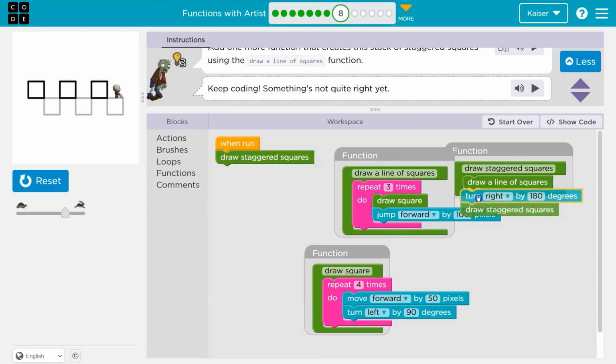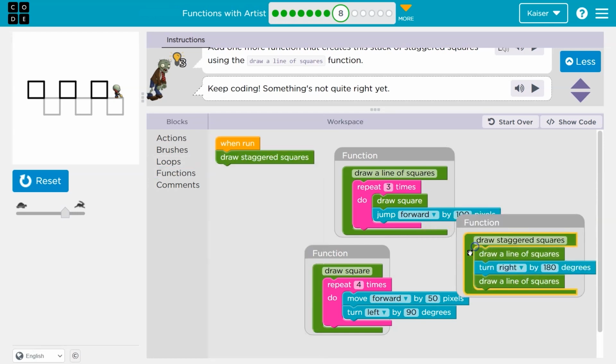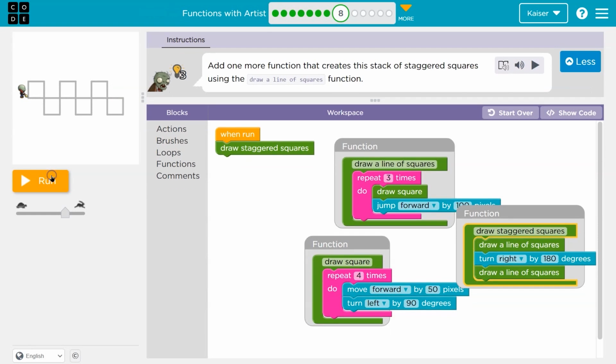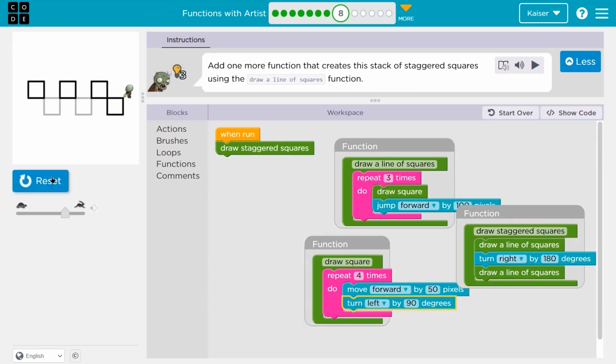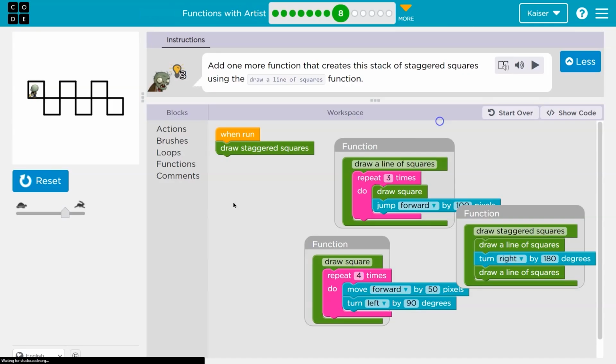Oh, I should do it like this. I can do it in my function. Because that way, we contain all this complicated stuff, and we only have to say draw staggered stairs, and it will do it all. Quapow. Awesome. If we wanted, you could even have a loop here, a repeat too. That'd be fine. Onward.